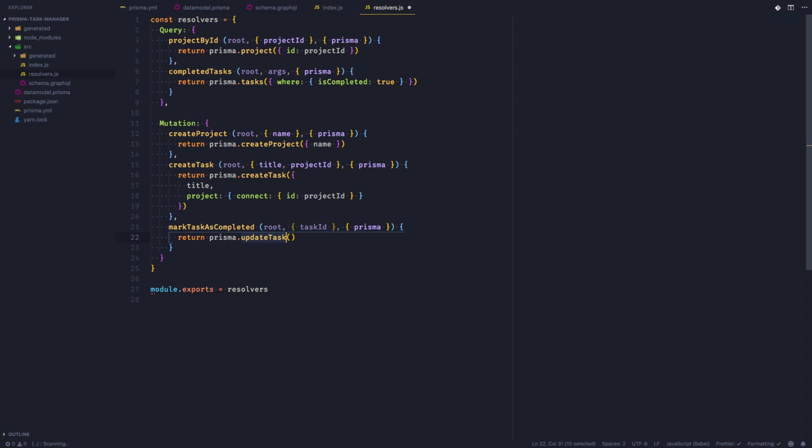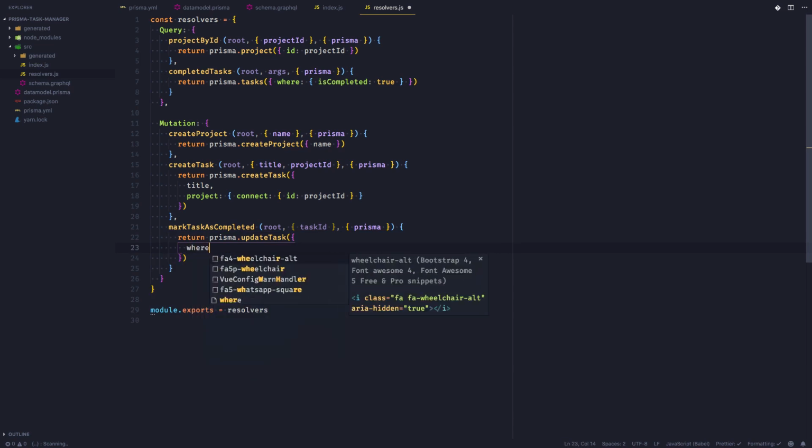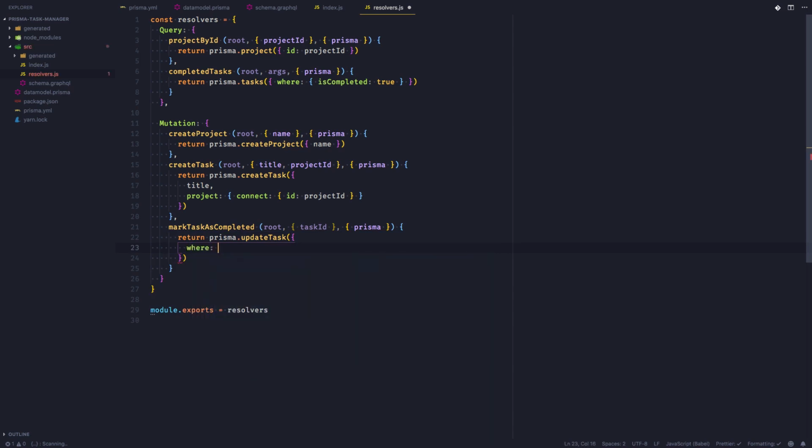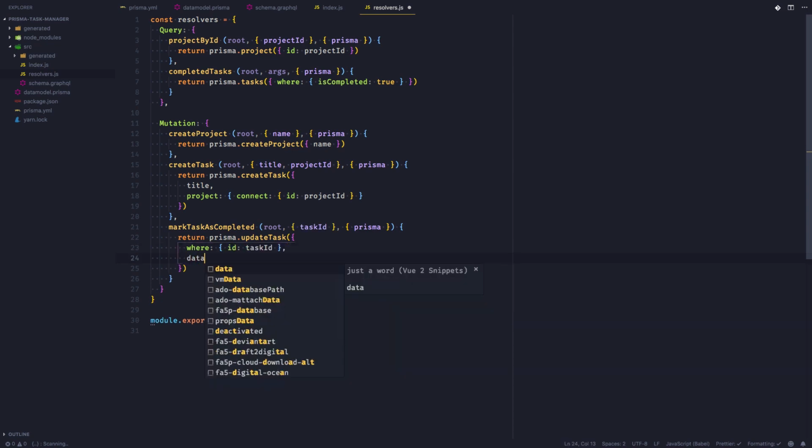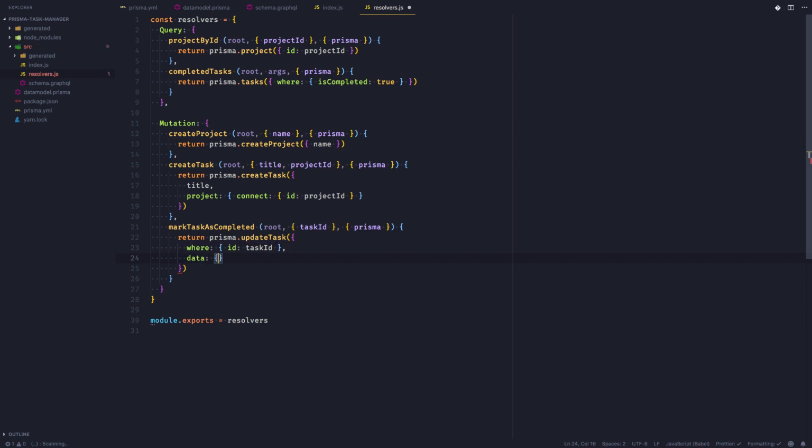We are using the update task function on the Prisma client. This accepts an object containing a where clause for fetching the task that needs to be updated and the data to update the task with, which will be isCompleted set to true.